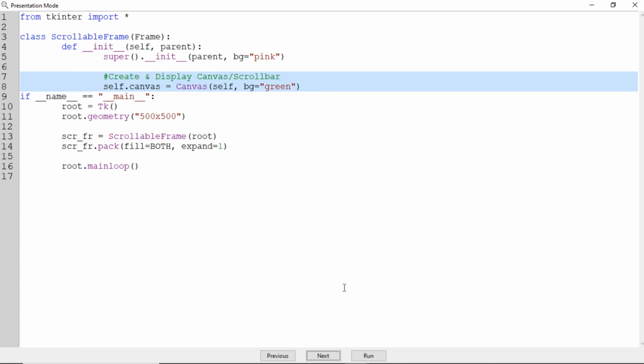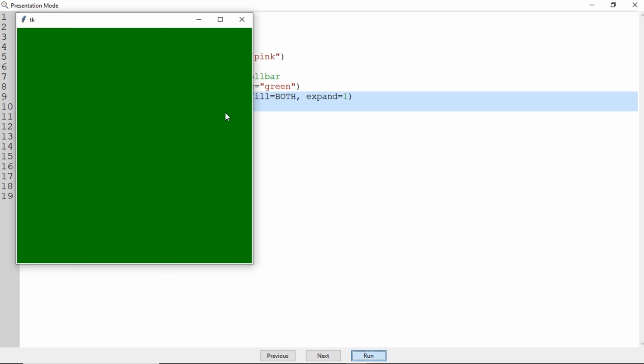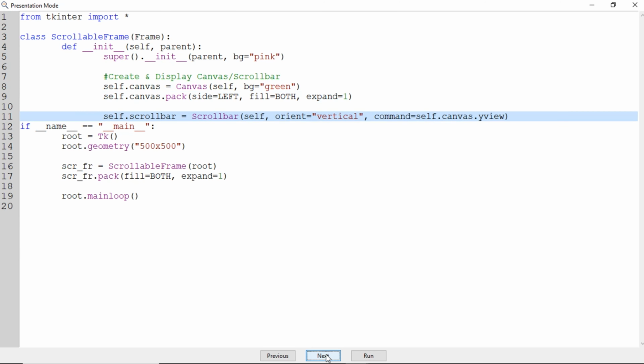Now our scrollable frame needs a canvas, so back inside of the class, we're going to create a canvas widget. We'll make its parent the scrollable frame and make its background green. Then we'll display it using the pack method. It's going to be on the left side of the scrollable frame, so we set side equal to left. And if we run the code, you should now see your green canvas on top of your pink scrollable frame.